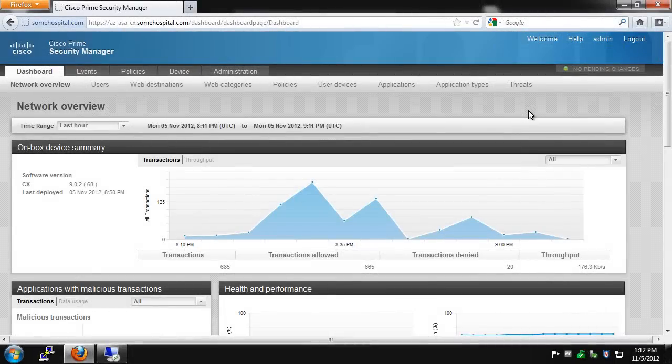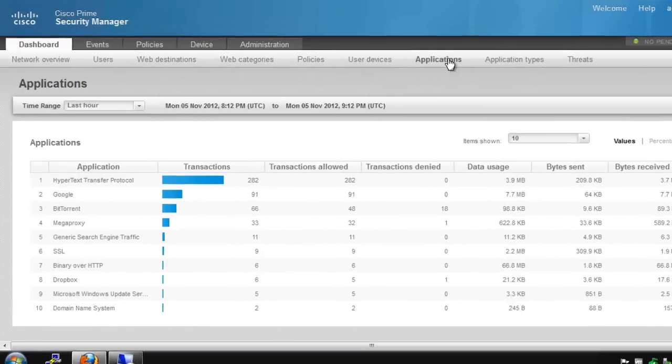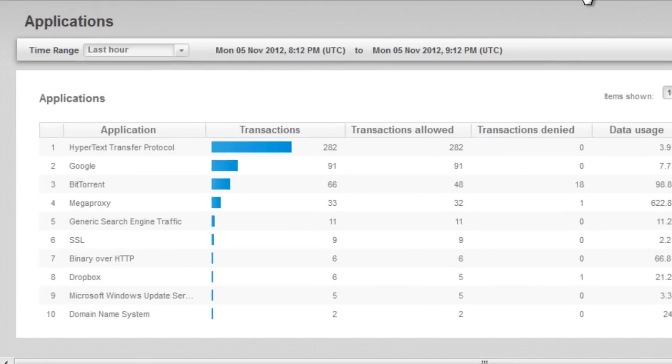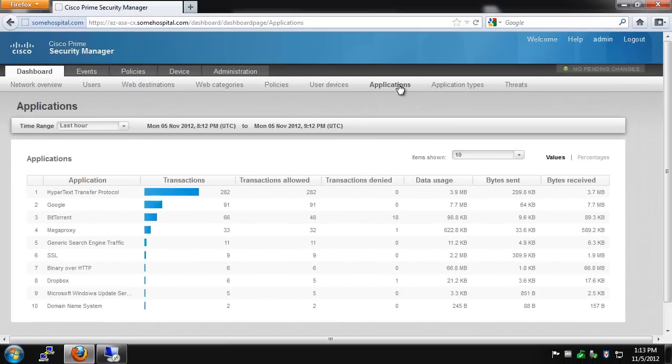Using the dashboard, you can view reports on the types of traffic on your network. Clicking the Applications tab reveals that there is a lot of BitTorrent traffic, as well as requests to Megaproxy and Dropbox. Our organization's acceptable use policy forbids access to file-sharing websites like Dropbox or peer-to-peer applications like BitTorrent, so I need to set a policy to block this traffic.